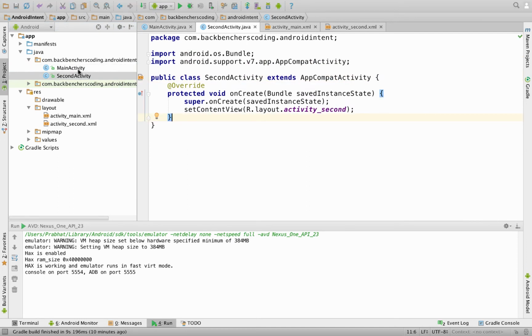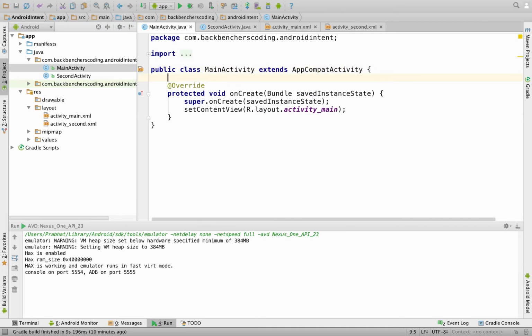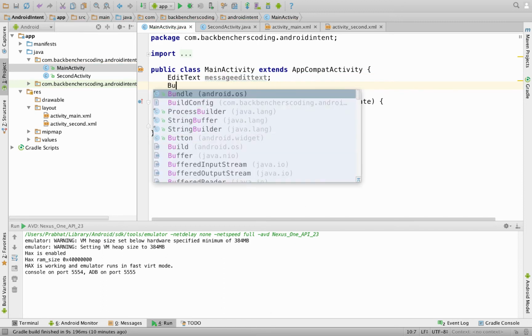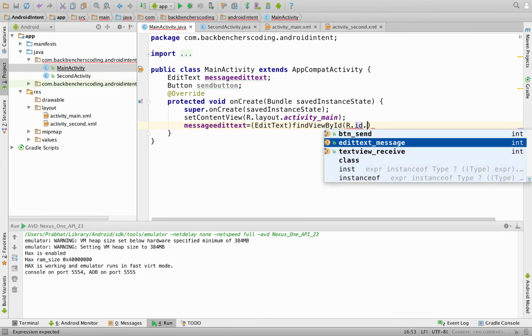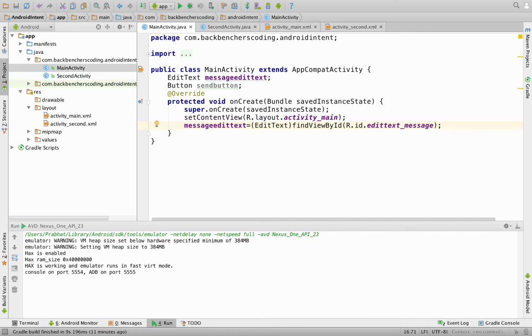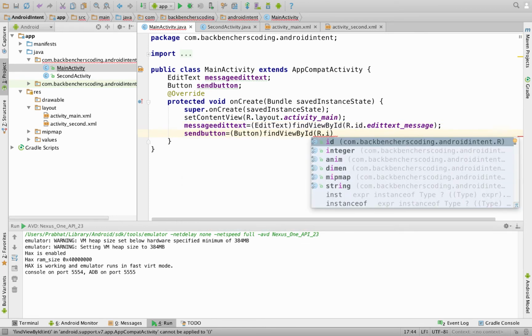Next we create class variables for each of these controls. Under this, create a class variable for EditText and give it a name as messageEditText, and do this for button as well and write its name as sendButton. Now we connect these variables to our XML controls using findViewById. So messageEditText equals EditText within brackets findViewById R.id.editText_message and do the same for button as well. So sendButton equals Button findViewById R.id.button_send.